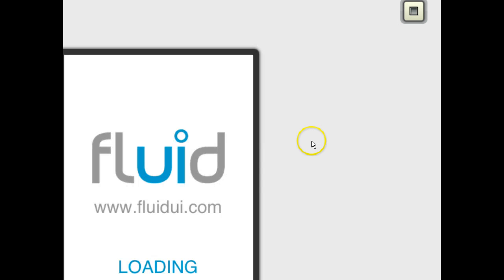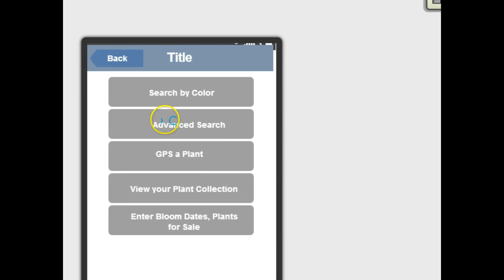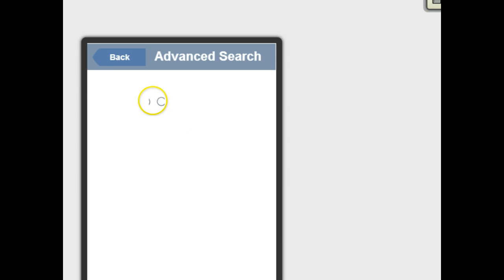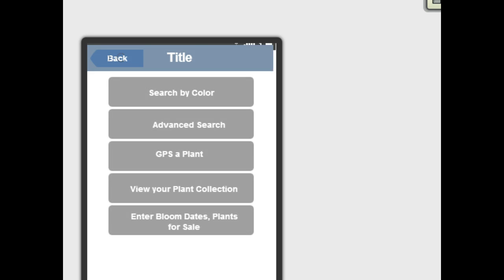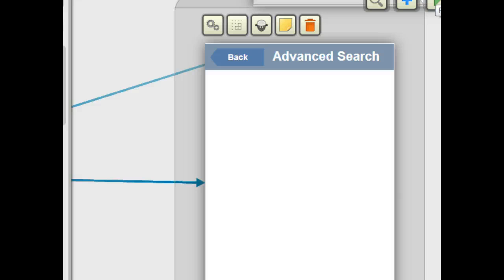So if I hit play now, okay, we'll let this load, and we see I can click on advanced search, brings up this advanced search screen, and I can click on back, and it takes me back to the main menu. So there we go.